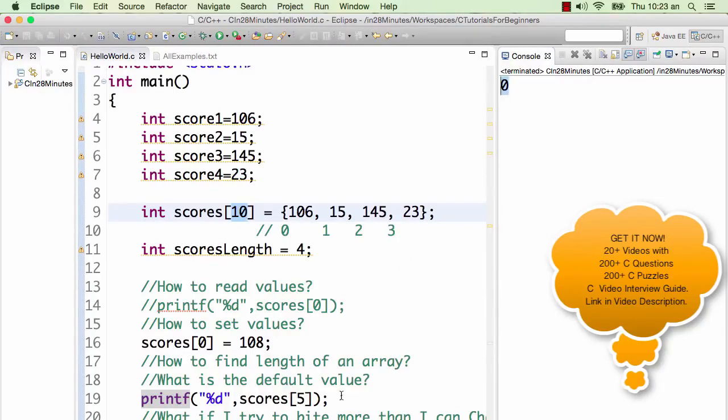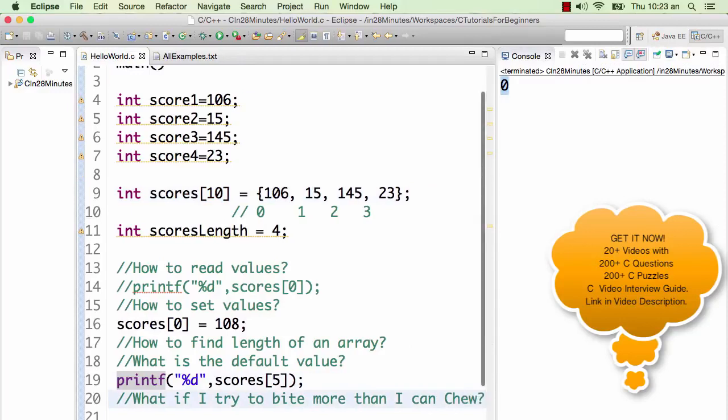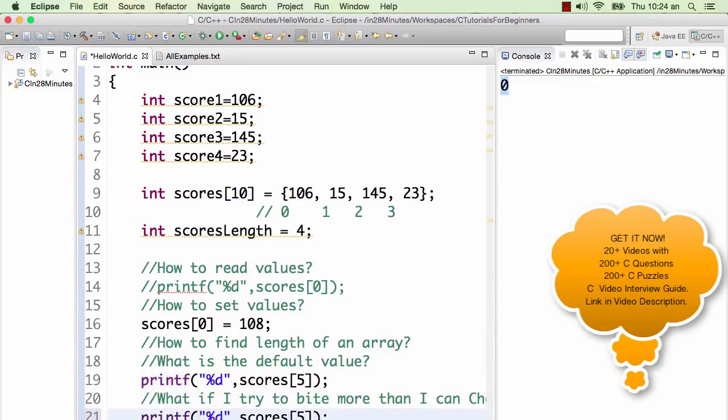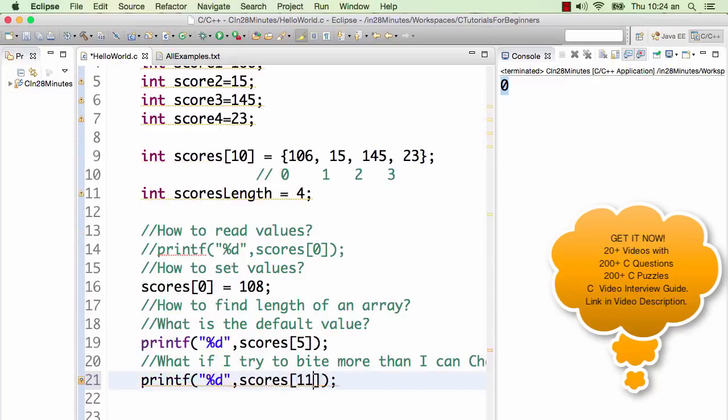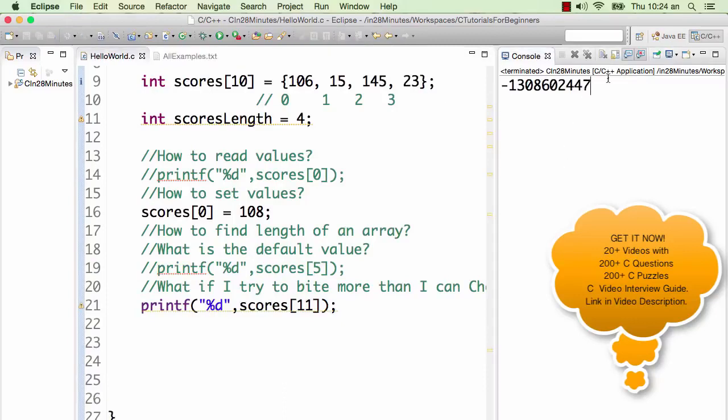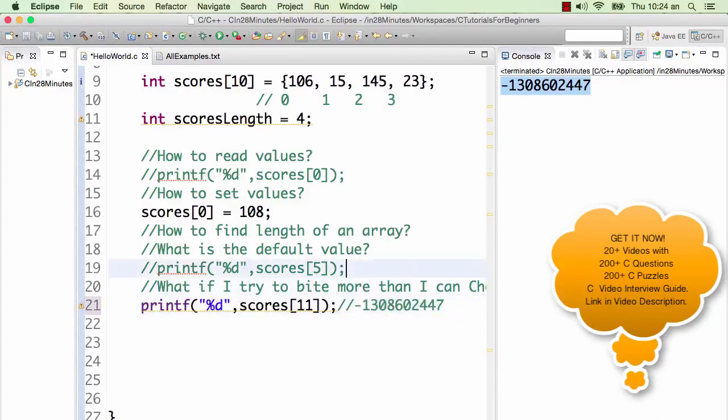But if you go further down, what if I try to bite off more than I can chew? That's basically I have a 10 element array here, but I want to print the 11th element or the 12th element. How do I do that? By saying scores of 11. I'll just comment this out so that now it's printing some garbage value. So what if I try to bite off more than I can chew? This is what will happen. I'll get some garbage value, not a default value, which is present somewhere, already present in that particular location. So we have not assigned the value, but we would get some garbage value which is already present in that location.